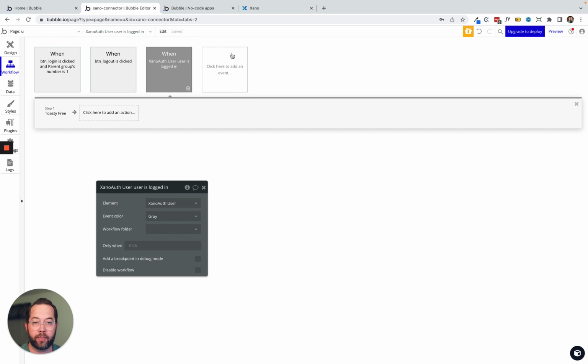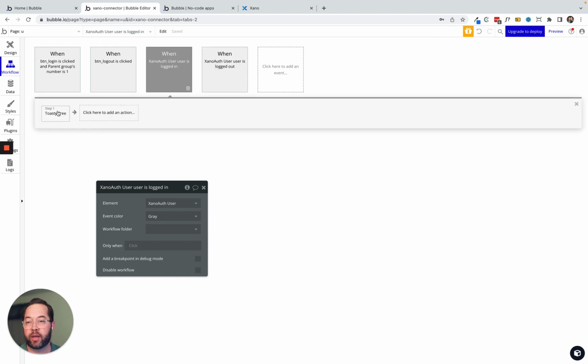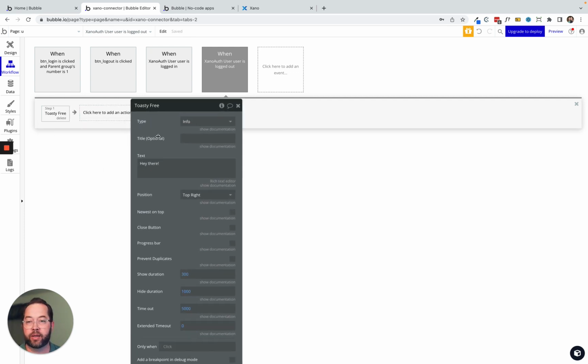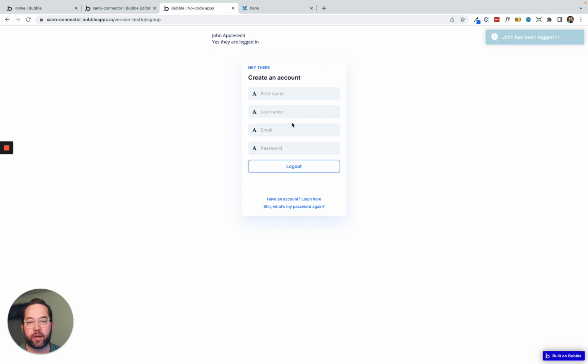But let's go ahead and set a when a Xano user is logged out event, and we'll just add another toast here, and let's just say warning, the user was logged out. All right, perfect. So we're going to refresh. So you can see it says John has been logged in. We just refresh the page. That action will run every time the page is loaded if the user is logged in. If the user is logged out, then it won't run. But you can see we have our log out button. So if we click log out, it says this user was logged out. We no longer have their name here, and it says no, they are not logged in.